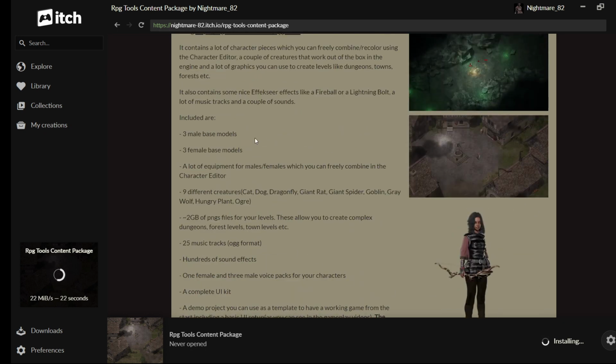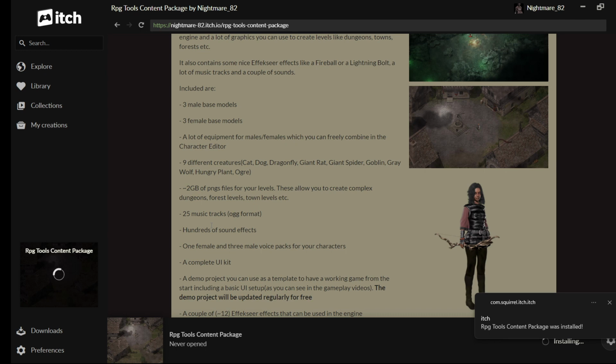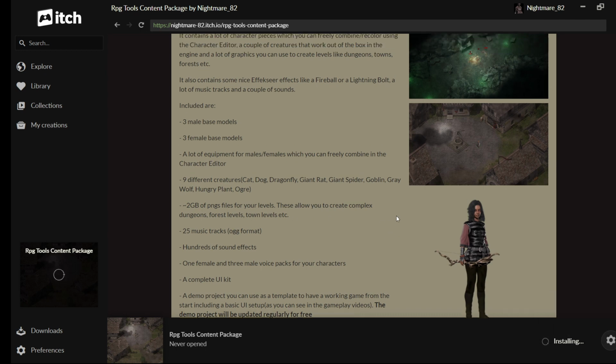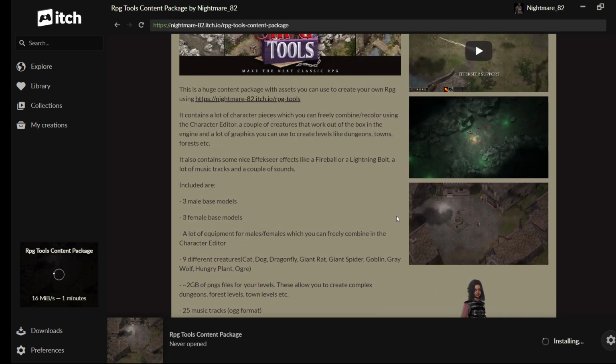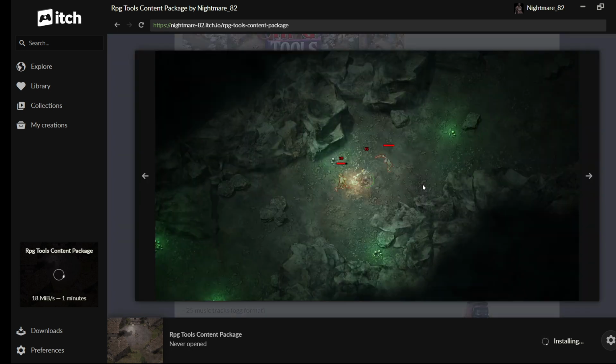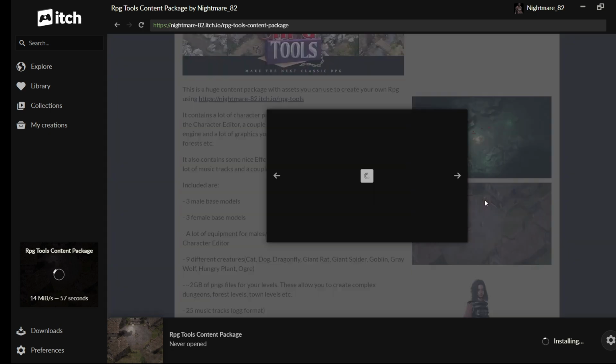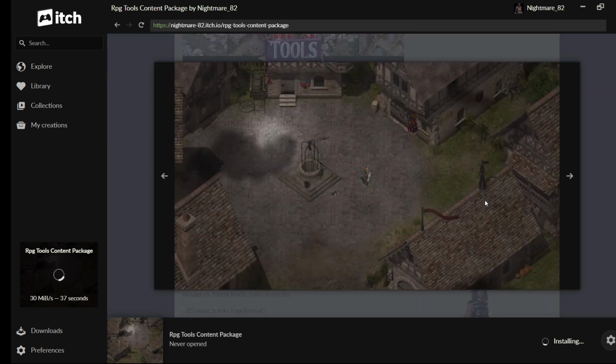And yeah, this package contains a lot of different assets. So a couple of base models you can use in the character editor. And it also contains a lot of different equipment parts you can change in the character editor. You can recolor them. We have 9 different creatures, including a goblin and a grey wolf. And we have a lot of different PNG files which you can use to create many kinds of levels. You can see some examples here, like this is a dungeon level with some custom lighting, and this is a town level.